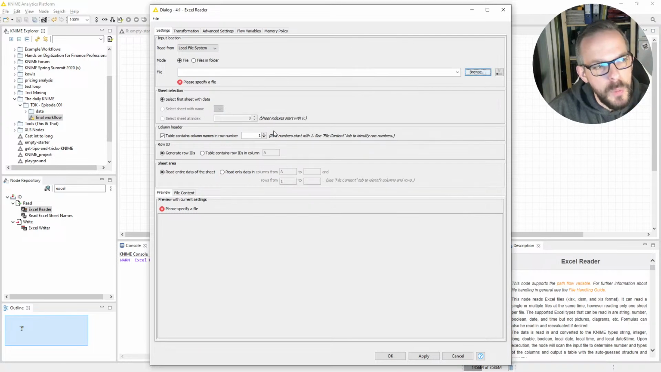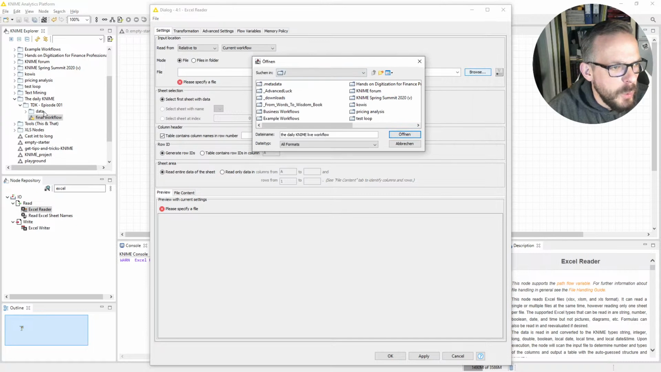So if you want to follow through with the example files that I share with you over at the Procurement Zen, you just read from local file system, which is basically the Windows File Explorer. I switch this to relative to and the current workflow. And now if I click browse, it basically shows me this folder here.